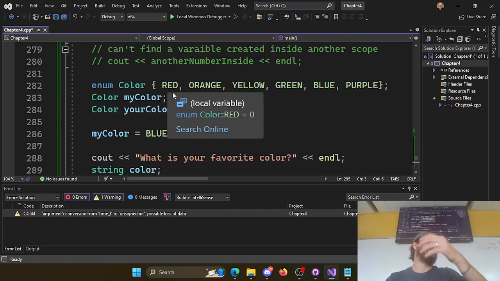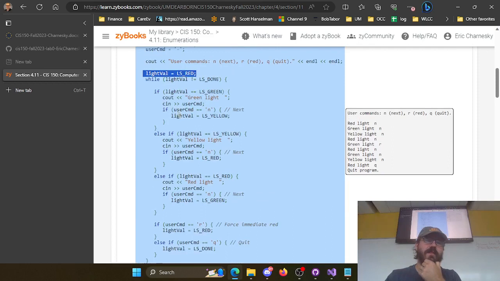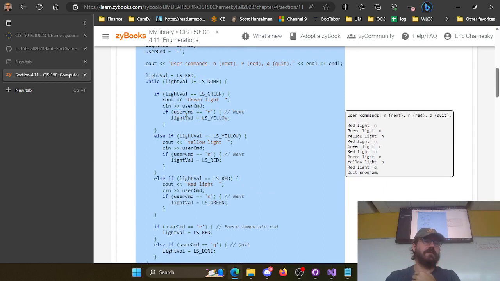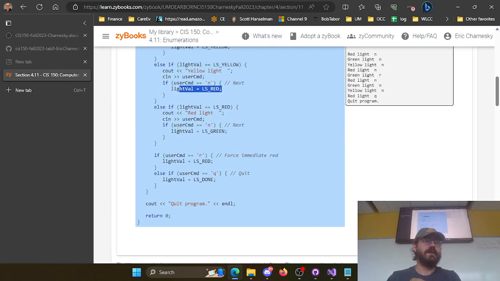I'm enumerating a list of choices. And we can use them here. So what's going on with the light here? If it's green, eventually it'll go to the next one and becomes yellow. If it's yellow, the next one is red. If it's red, the next one is green. If it's quit, then it's done and they're done with their program.